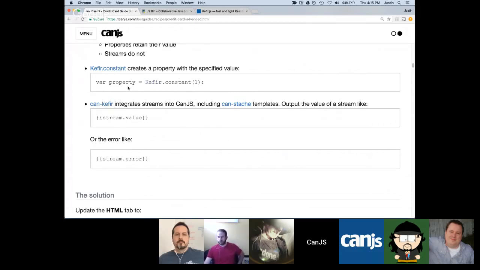Someone's going to need it right now because the amount that we're going to be putting in the page is actually a constant. It's going to be 1,000. So if you wanted to create a readable stream for the view that's 1,000, you could use Kefir.constant for now. But we'll see other uses for constants later. In some ways, this is the simplest stream you can have.